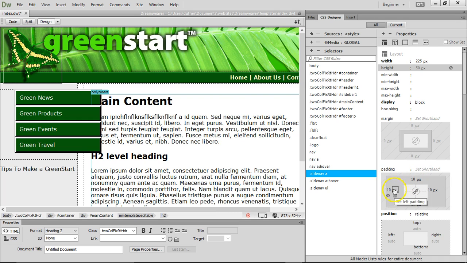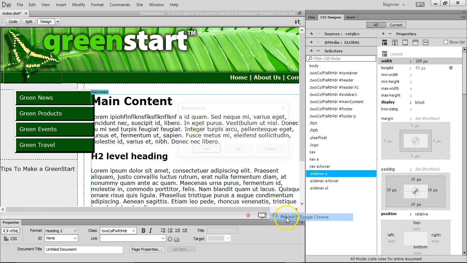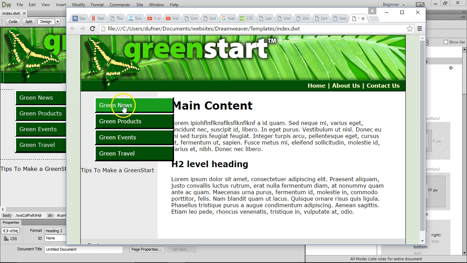When you add padding on the inside, it makes the width longer. So I'm going to take 20 pixels off this and make it 205. Alright, now we just got to get it over there to the left, right? It's looking good. Let's preview in Google.